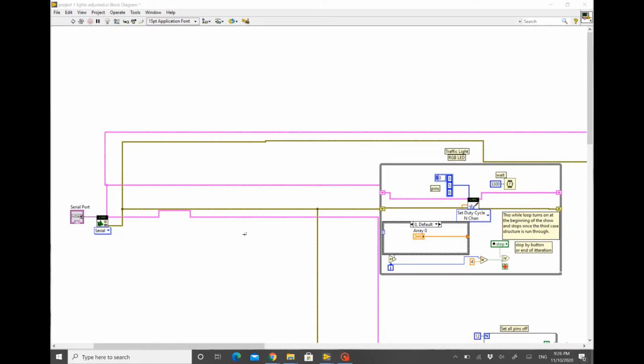On to the block diagram. We first open up a connection between LabVIEW and Arduino by using the OpenLinks resource. The serial port allows us to connect the COM number that we're currently using on our computer.